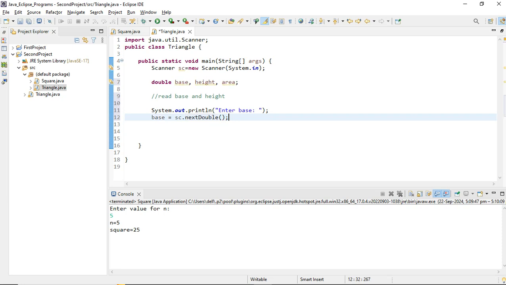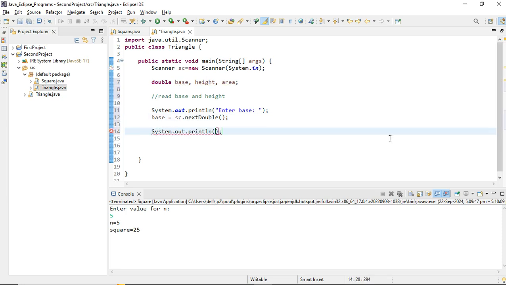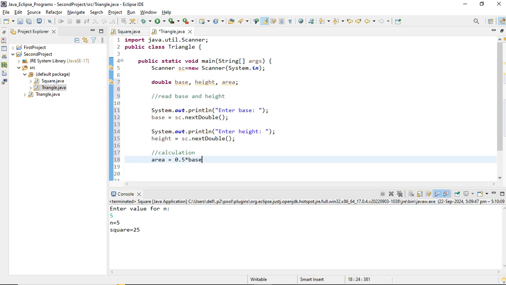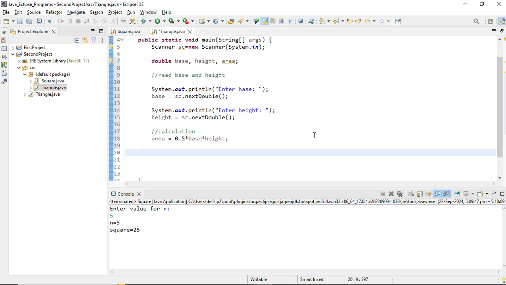Put a semicolon. Similarly, System.out.println, I say enter height. Now here again write height variable is equal to sc.nextDouble only. So we are reading a double value into the base and a double value into height. This is what we have completed. Now use the formula, the calculation: area is equal to half into base into height. Calculation completed.